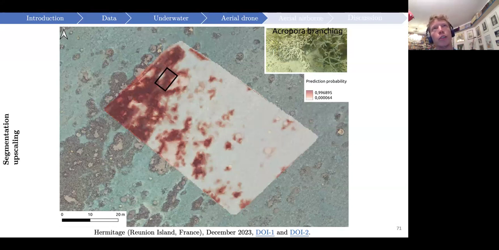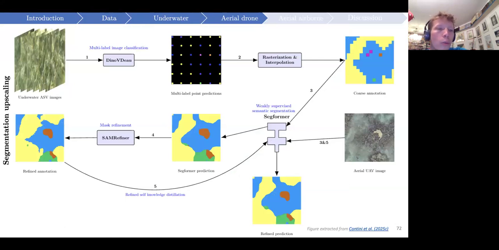And then we can use this raster along with the background aerial image to train a semantic segmentation model on the aerial scale. This is the complete workflow we used. So we have underwater images. We pass them to the DinoVeDo model. We perform multi-level image classification. Since images are geolocated, we can spatialize our predictions. We can rasterize and interpolate them to obtain continuous predictions.